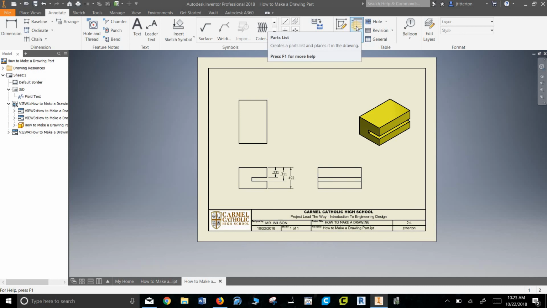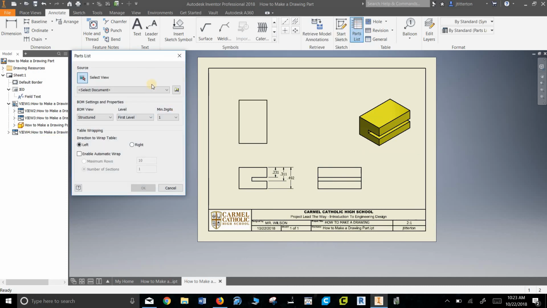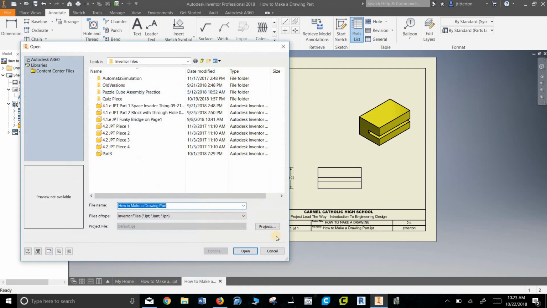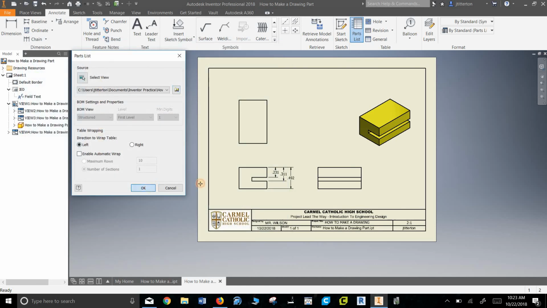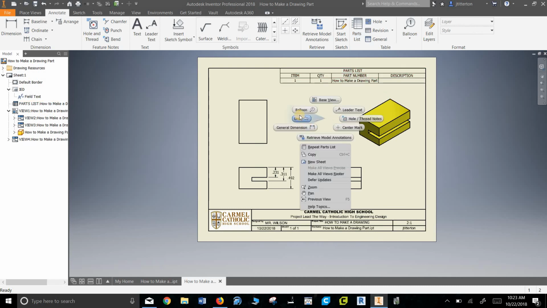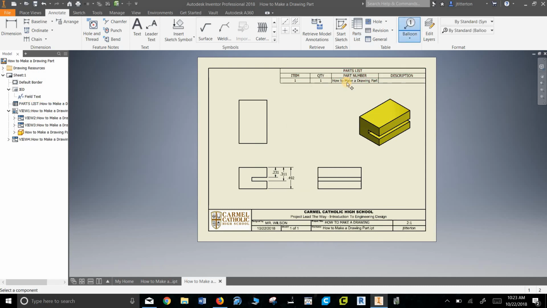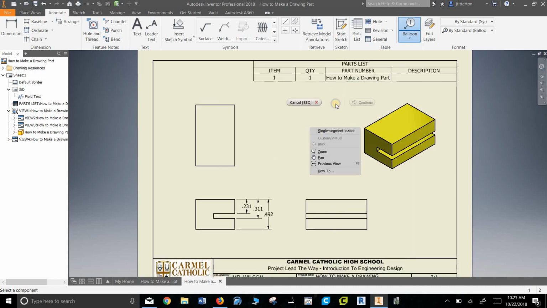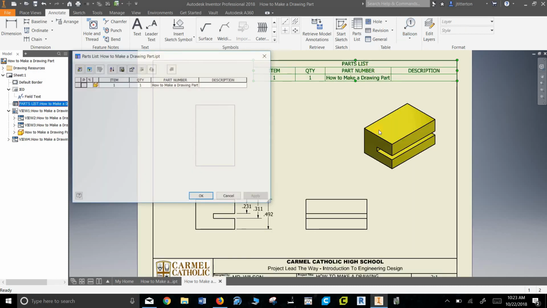It's up here on the middle top right, parts list. Click it, select the document, which it'll default to. You got to go find it, so be it. Hit OK. I like to snap it in the top right. It goes really well. And at Carmel, we don't like this. Zoom in. Oh, I made a balloon somehow. Don't know how I did that. And it's top left.